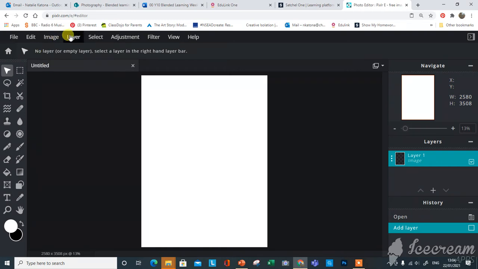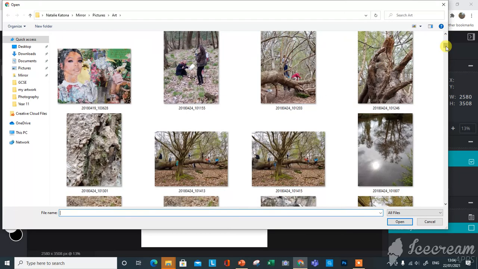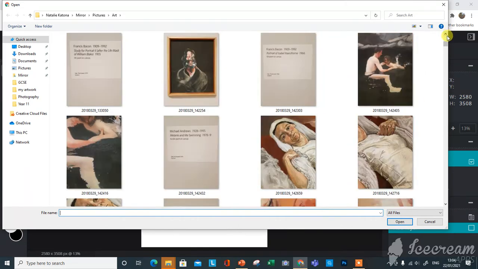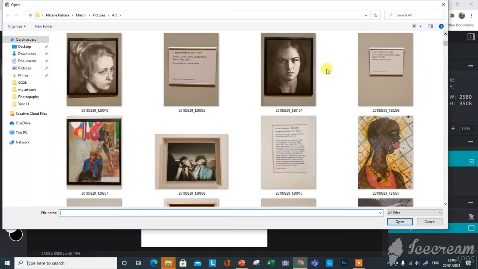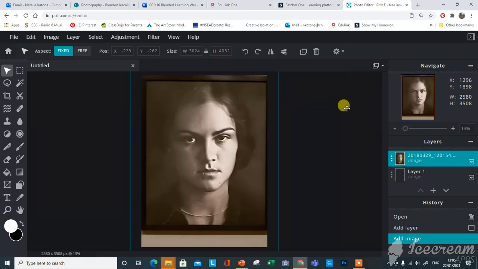So first of all, I'm going to add image as layer because I'm going to insert my photograph. So I go on the layer tab at the top and I do add image as layer. And then what I need to do is select a photograph for mirroring where the person is looking straight at me. Okay, here we go. So this is a photograph from an exhibition I went to, so it's not mine, but it is a good example.